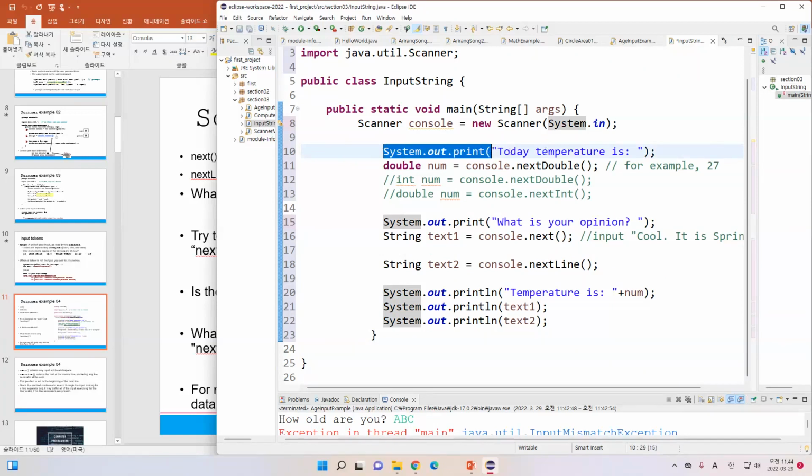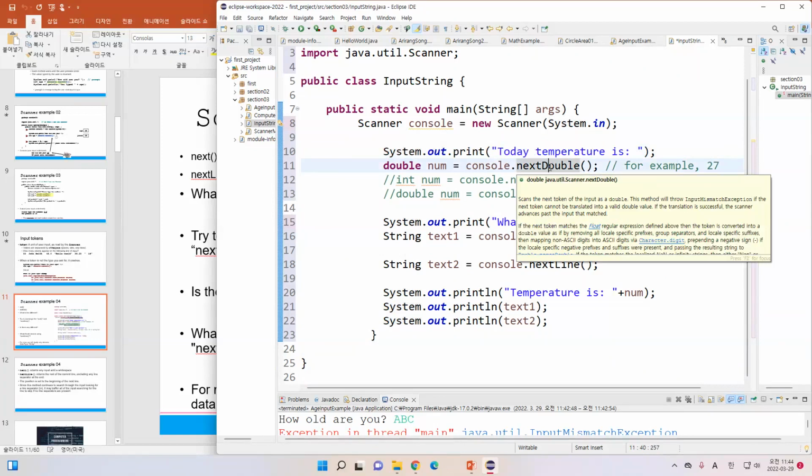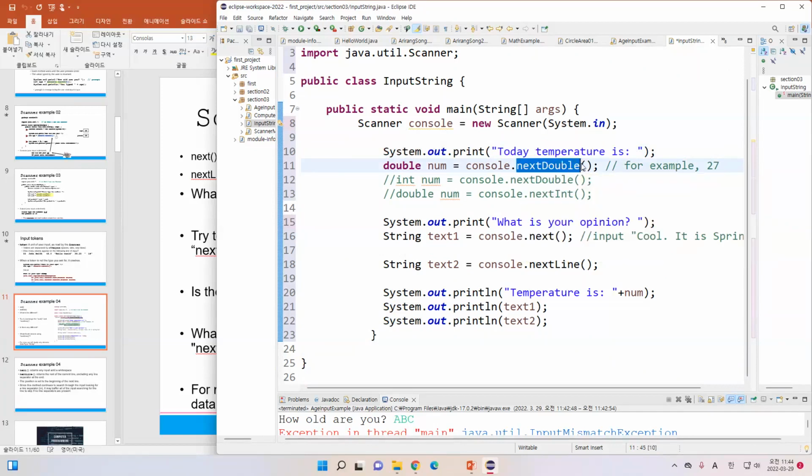So there is one question. Today temperature is something. Okay. And I would like to say maybe today temperature is about, I don't know what degree is today. Maybe 15 degrees. Okay. And you have to enter a double value. How do you know it is a double? Because we have the method next double, and the value will be put into the variable num, and the variable num is assigned as double.